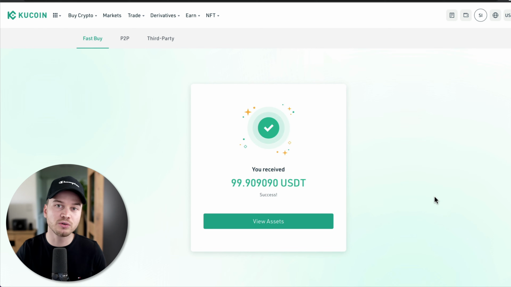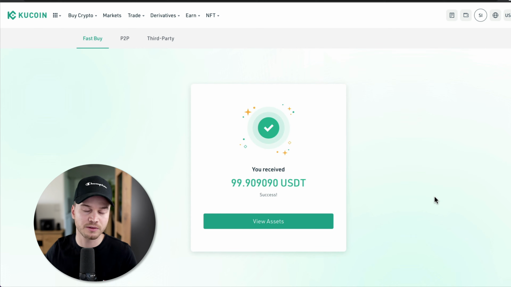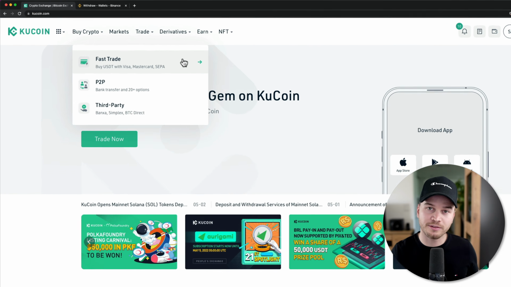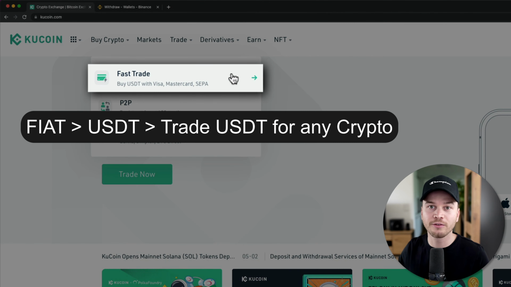And then I can use that US dollar Tether to trade it for whatever cryptocurrency that I find here on KuCoin, which I'm going to show you how to do at a later part of this tutorial. So again, with fast trade, you can convert your fiat balance into US dollar Tether, which is a stablecoin, and then you can trade US dollar Tether to any cryptocurrency.